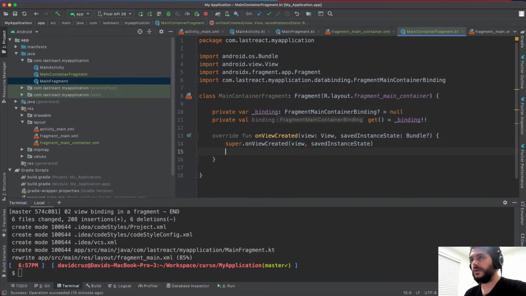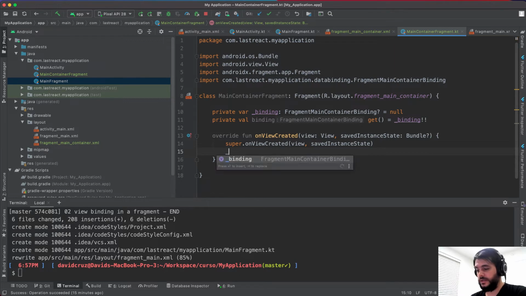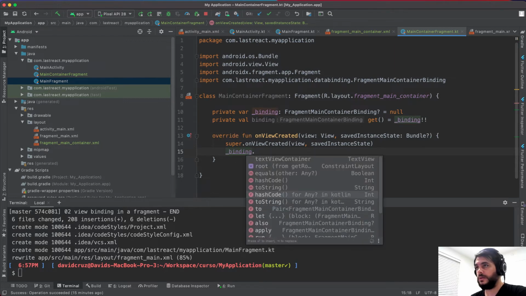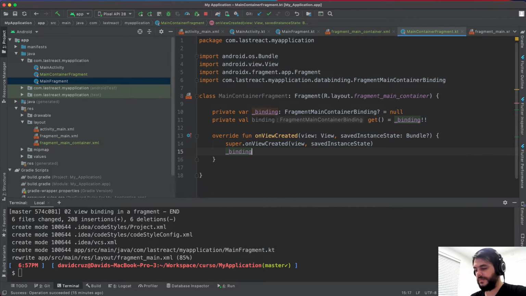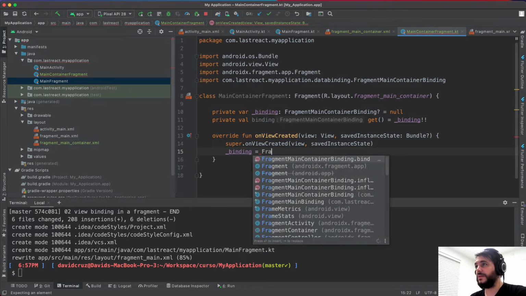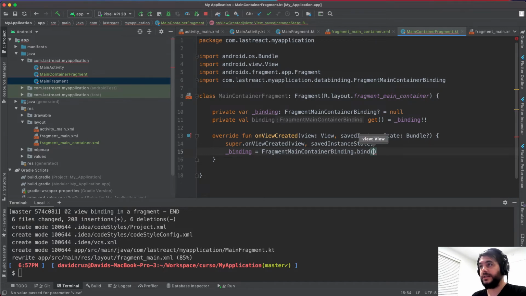Now here, if we're gonna start to use it, then we need to get the view and bind this view binding inside of the view. Okay. So in this case, we're gonna use fragment main container binding, and in this case, instead of inflate, we use the bind. You see it accepts a view by default. So because it accepts the view, what we're gonna do is insert this view there inside. So that's it. So now we have in this view binding exactly, we bind with this view.